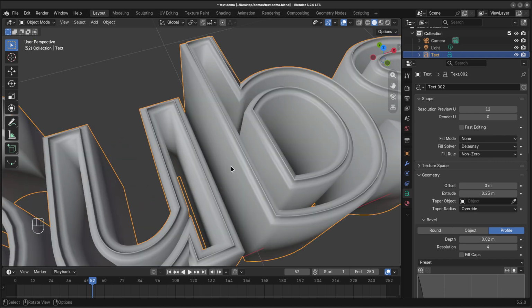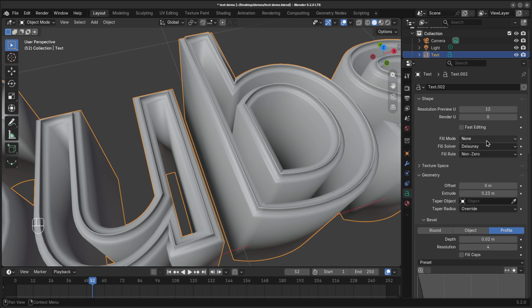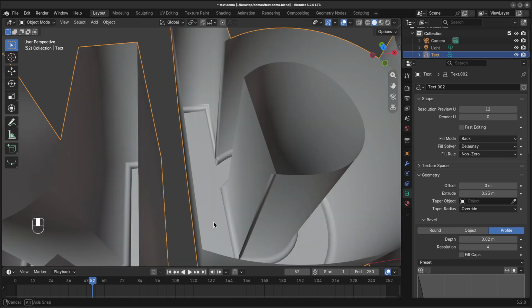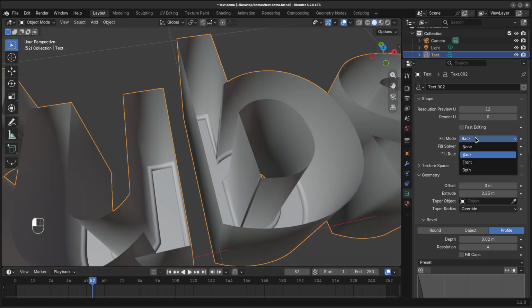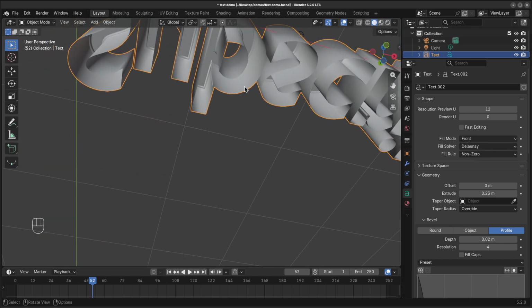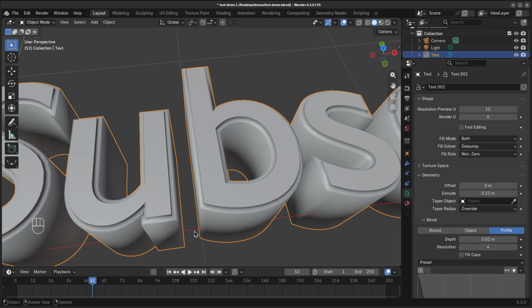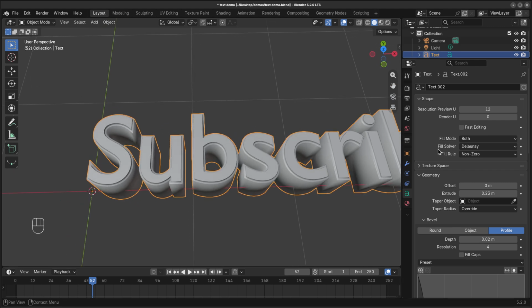All we have is the bevel and the extrusion. Let's change that to back, which only fills the back face of the text. Change it to front, it only fills the front face of the text. Maybe you're going to make a cookie cutter or something. I'll switch it back to both because I think that will look better when we end up rotating our text.